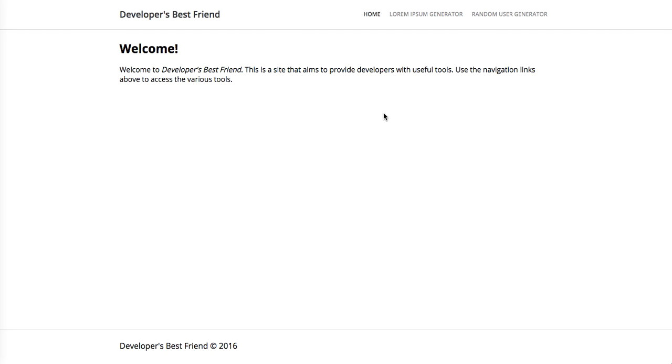I'm sick right now. So I made the developer's best friend website, and the homepage is pretty simple. The general layout for the site is this header with these links on the side, and then this footer that just has like a fake copyright thing. And then it just kind of describes what the site's doing in the middle.